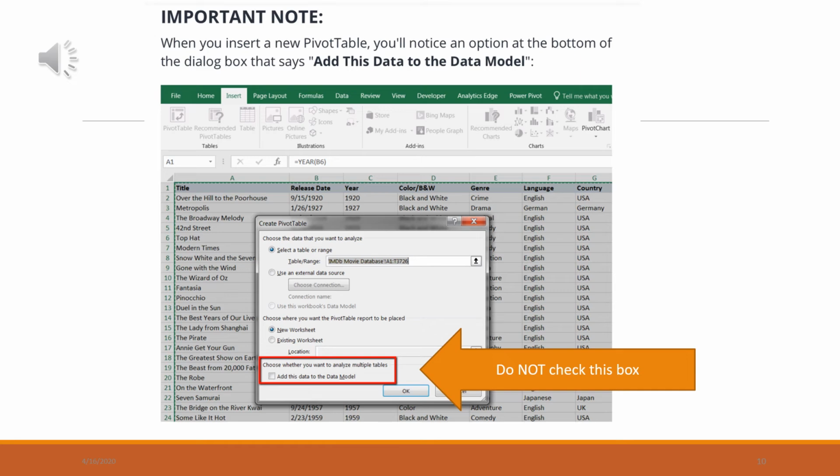Quite an important thing is when you insert a new pivot table, you'll notice an option at the bottom of the dialog box that says Add this data to the data model. Leave this box unchecked. Do not check that box. Trust me.